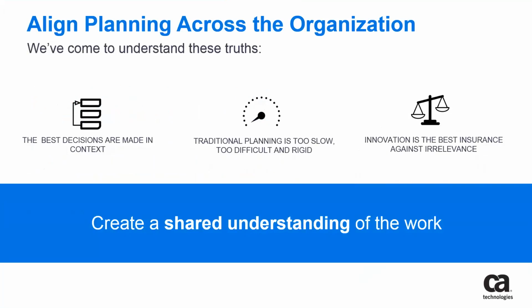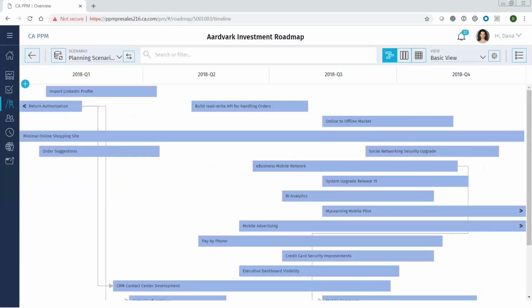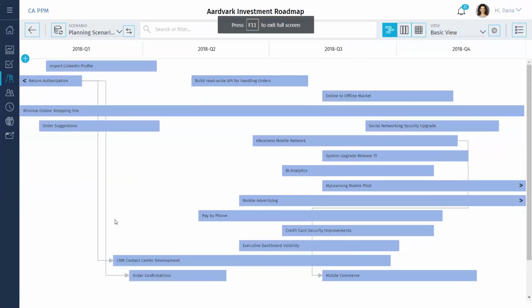And with road mapping, you'll start to see that the best decisions are made in context. It should be lightweight, it should be visual, and it should allow you to present to your business partners to get a shared understanding of the work that we're trying to accomplish. Okay, so with that said, let me jump into CAPPM, and we're going to start working with the live tool. Just one second, excuse me.